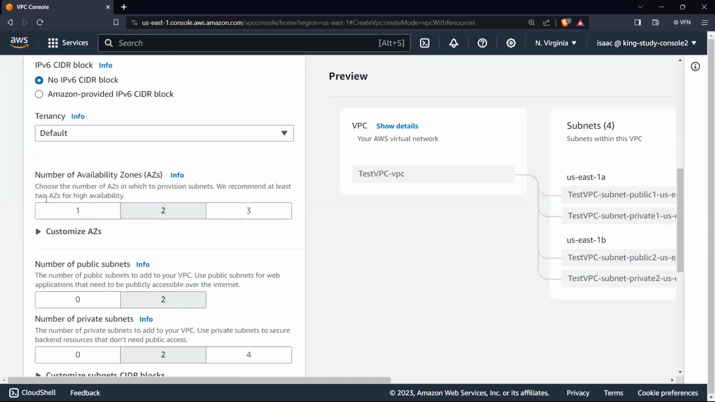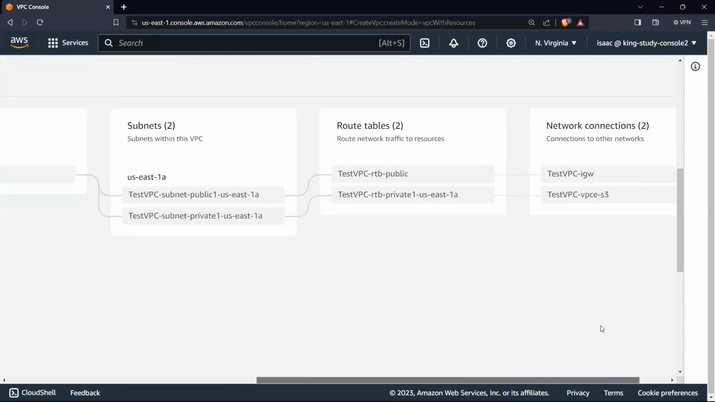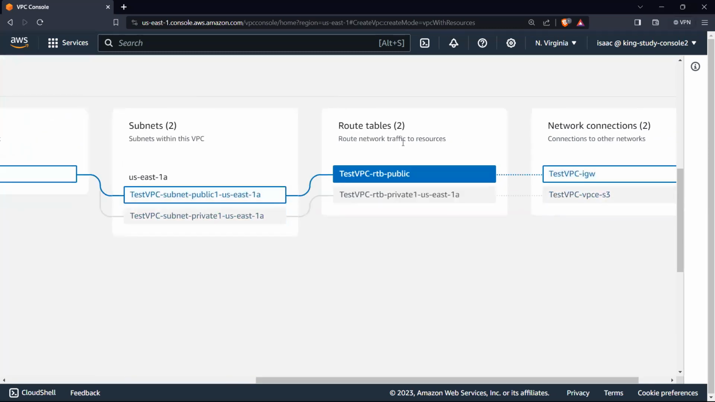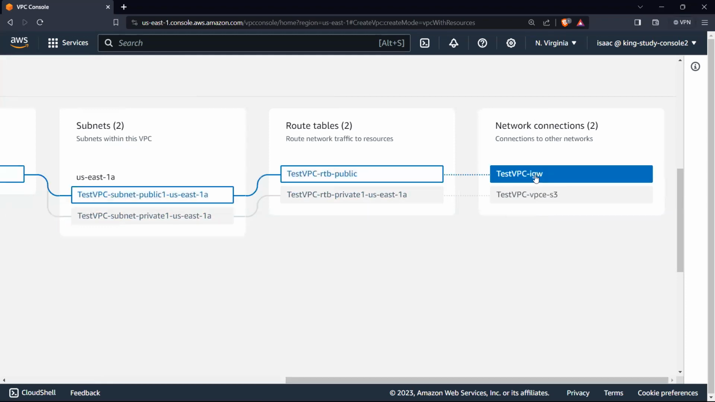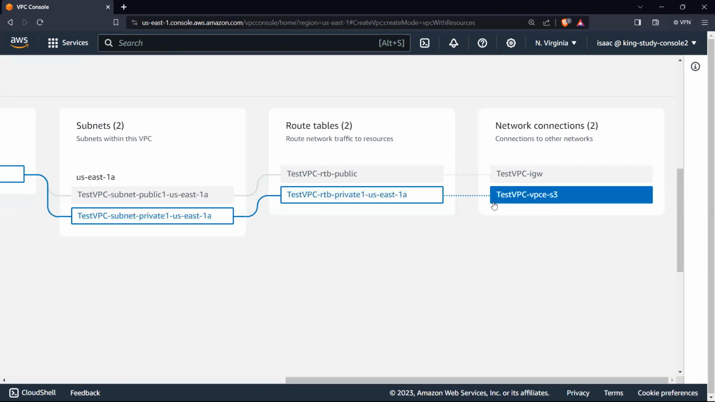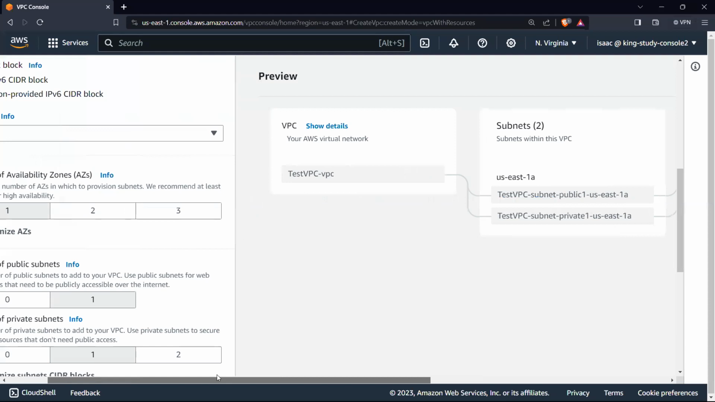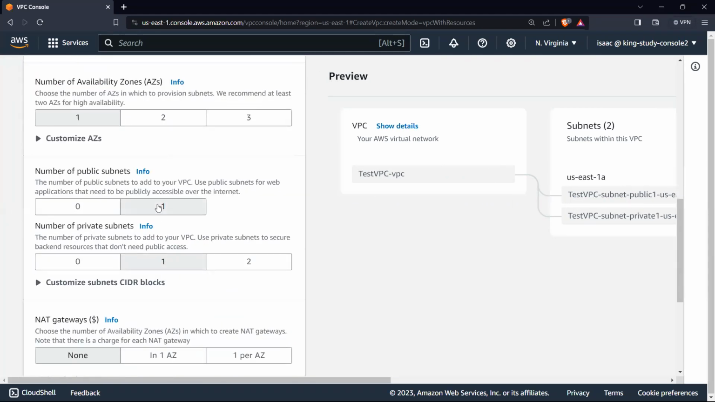And then here we'll look at only one availability zone. You can see if I click 3, I have 3 here. If I click 2, I have 1A and 1B, and if I click 1, you can see that I have just 1 like this. And then you see the route tables are created by default for us, the network connections, the gateway, and this is for the NAT gateway as well. It's also created for us. Okay, so number of public subnets, we have 1. Number of private subnets is also 1.